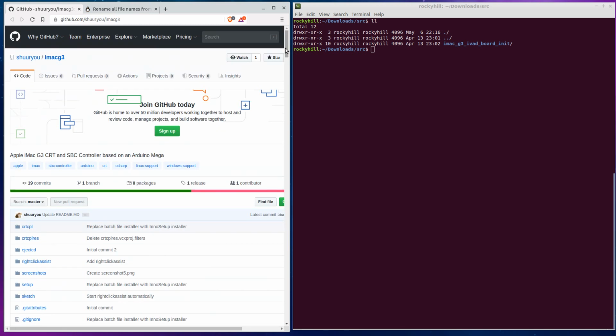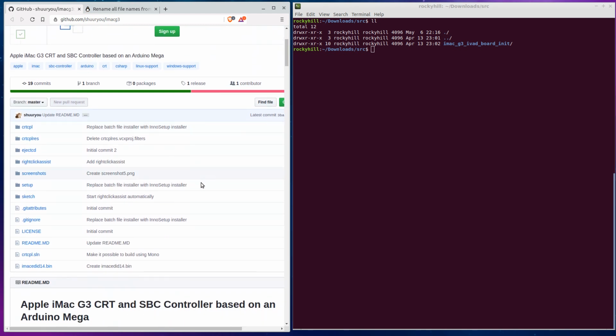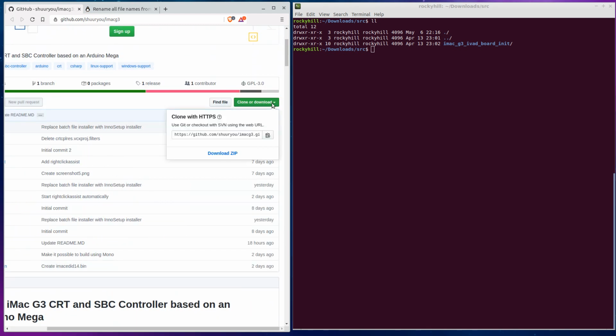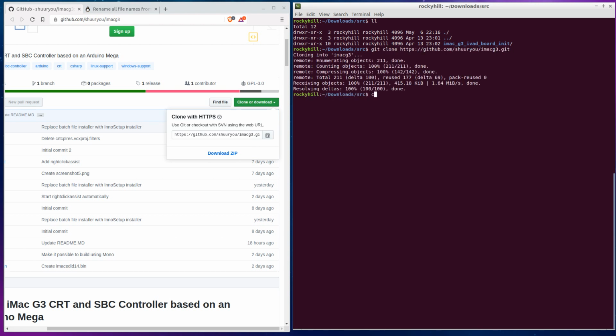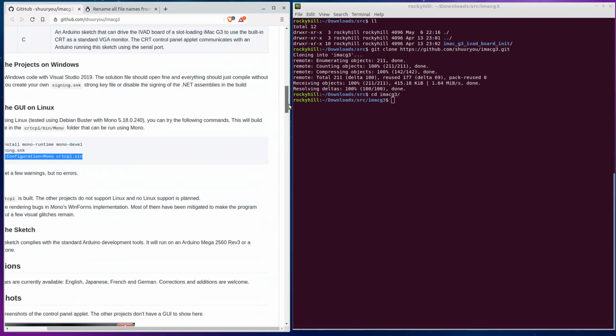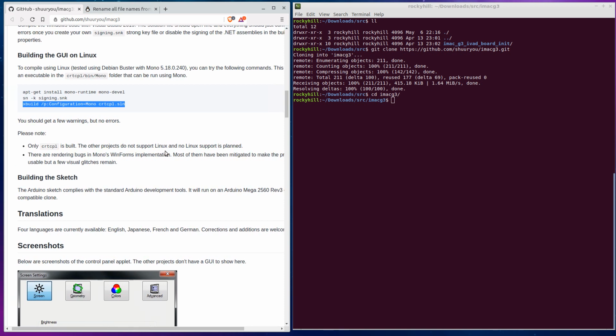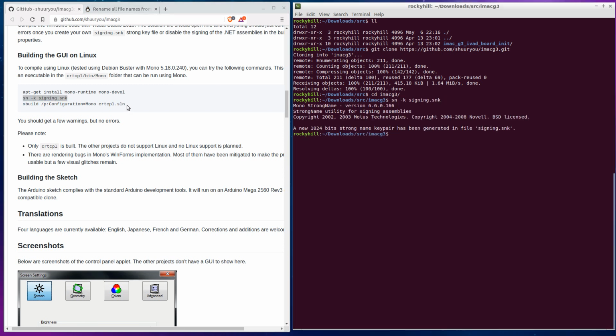It does run. So what you're looking at here is this repo. First thing I'm going to do is clone it. And then we're going to go down here, and he has instructions on how to compile it on Linux. Now, I don't need to install Mono. I already have that. I do have to sign it. And then this is the command that's issued to compile it.